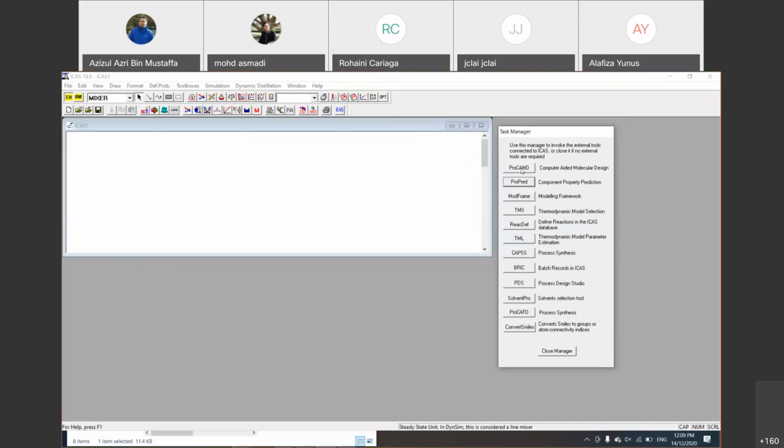Okay, I think the most important are two tools here, ProCAMD and then ProPred. For ProPred, you can either click this button here, or you can see the button under the toolbar. Next to the ProPred, the green color, there is CAMD, Computer Aided Molecular Design. So you can click either one, but normally I use ProCAMD.